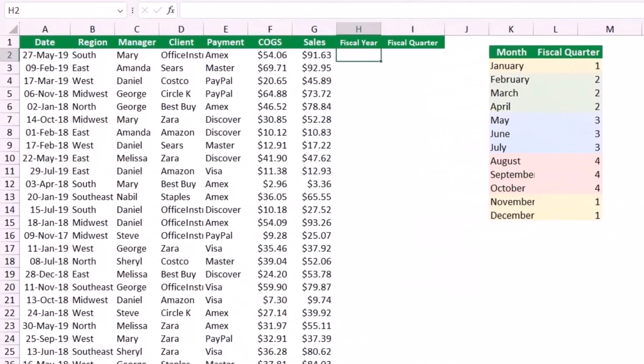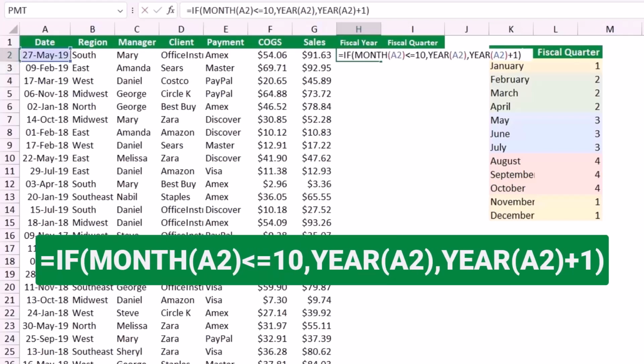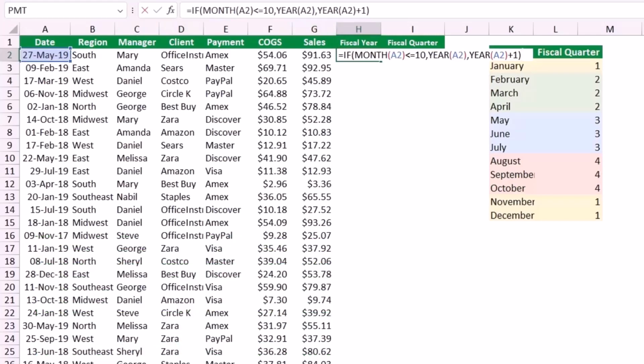I want to create a column that returns the fiscal year. And here is the function I'll be creating. I look at the month of the transactional date and I say, if it's less than or equal to 10, so it is less than November, then the fiscal year will be the same year as the transactional date. Otherwise, add 1. And I hit enter.